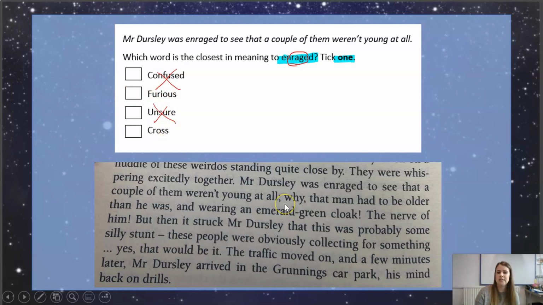Okay, so let's find it in the text. Mr. Dursley was enraged to see that a couple of them weren't young at all. Why that man had to be older than he was, wearing an emerald green cloak. The nerve of him. When you say that someone has the nerve to do something, that's almost like they have the cheek, the audacity. Like you can't believe they actually think that they're able to go and do that, and they think that that's appropriate.